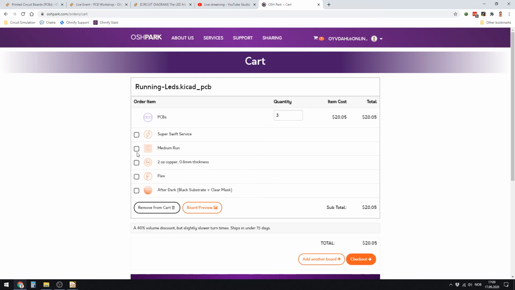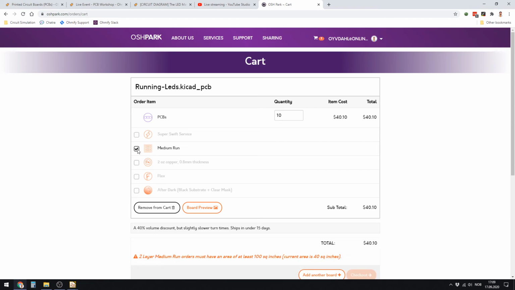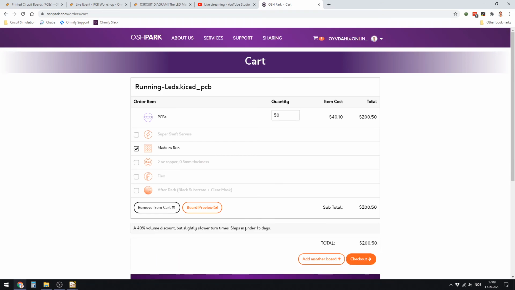Medium run, if you want to make a lot of boards, then you can click on this and you will get a discount for boards. This is only from 10 boards, I think. If we click on it, then we see, okay, 10 boards. So then you get a discount for a quantity. So if you want 50 boards, then maybe that could be a good idea. It will take a little bit more time, it says. Ships in under 15 days. Okay, but let's skip that one, go back to 3.